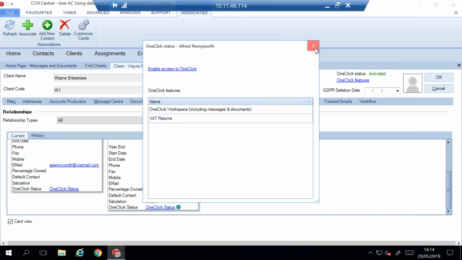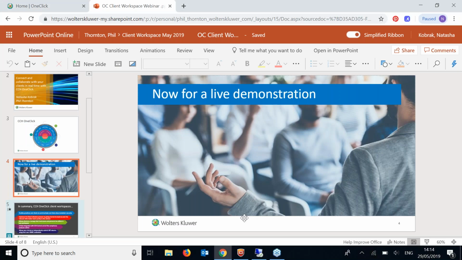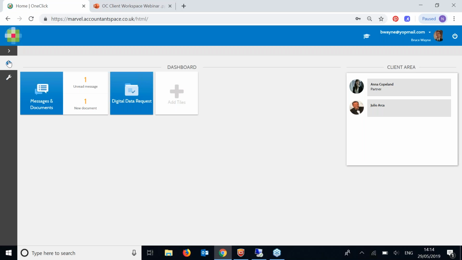Now, what I'm going to do is give a little bit of a taster of what CCH OneClick looks like for a client, and I'm going to show you it live now. I'm going to go into Bruce Wayne's CCH OneClick workspace. Here we go.